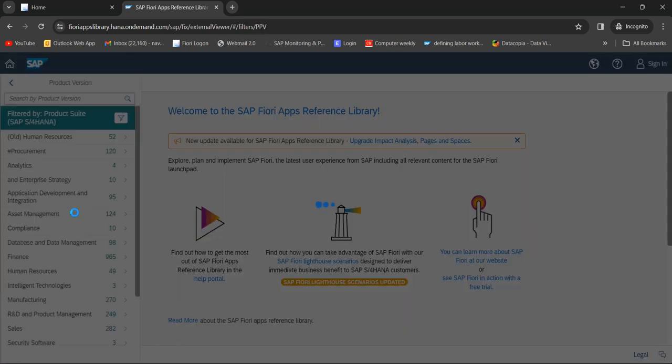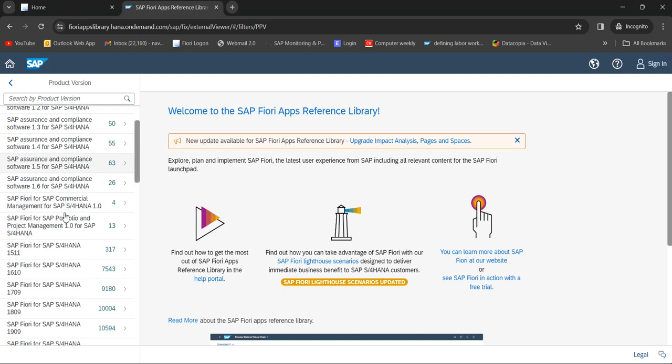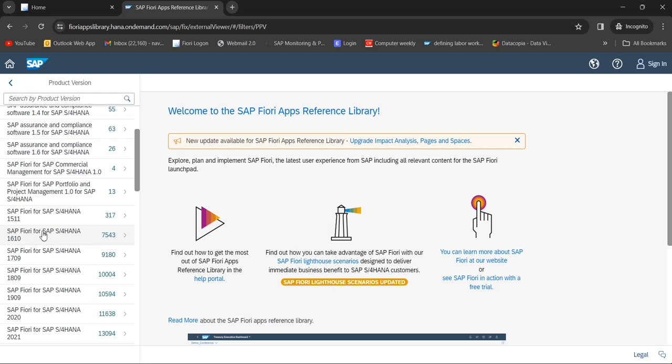Okay, go with the product version. See all the versions of SAP available till now. Starting with 1511, 1610, 1709, 1809, everything will be available here. So you just go there and pick that one.